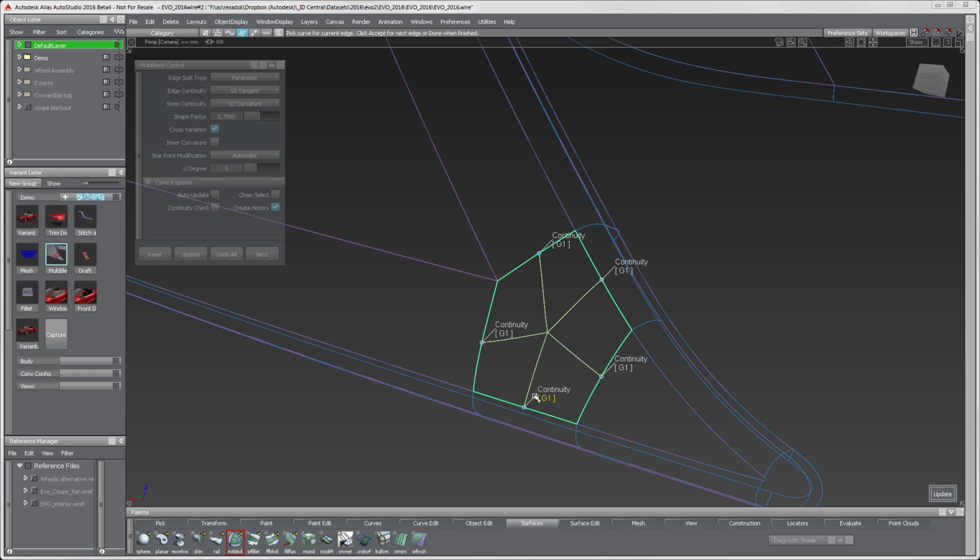In this case, a star surface is created, which consists of several 4-sided surface patches. The edges of the surfaces are set to G1 continuity. The seam, or inside edge, is set to G2.